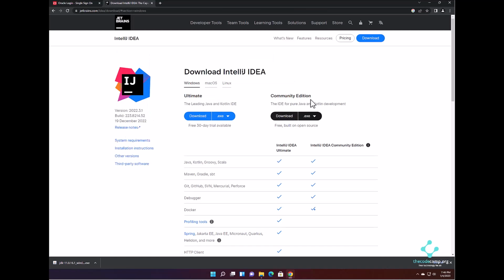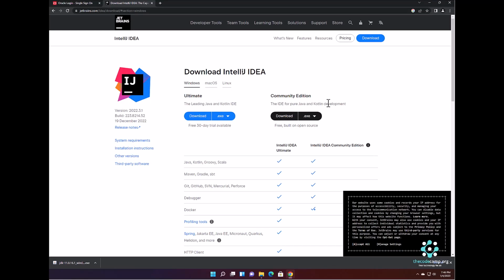The community edition is completely free. You don't have to buy any license for this version. The ultimate version is the most advanced. When you start coding with Java Enterprise Edition, you will need the ultimate version. But for this course, for the Java Core API, the community version works perfectly fine. So just click on download.